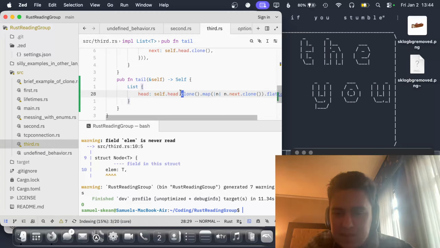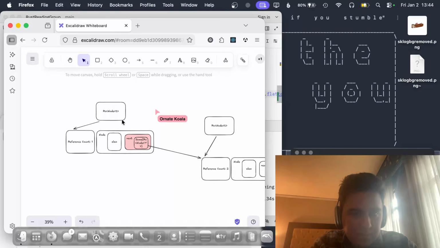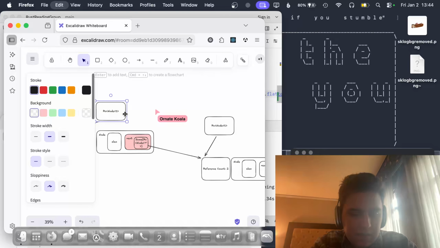What we're doing here is we're creating a clone of the head. What we're doing here is a bunch of bullshit, but I can show it in Excalidraw. I hate Excalidraw. It's just very slow.